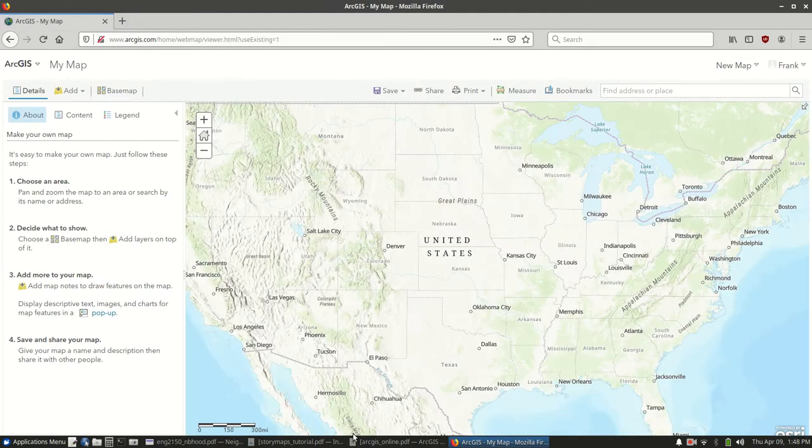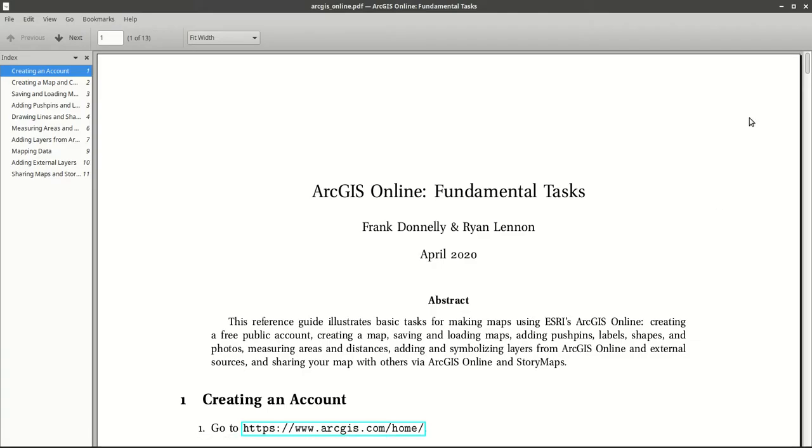I should pause here and say, incidentally, as I mentioned, that I have created a tutorial, and I'm going to walk through parts of it in the video. But if you want a document to refer back to, ArcGIS Online Fundamental Tasks, this should be attached to this video. If it's not, if you do a Google search for this and Baruch, it will turn up. It's posted on the college's GIS webpage.